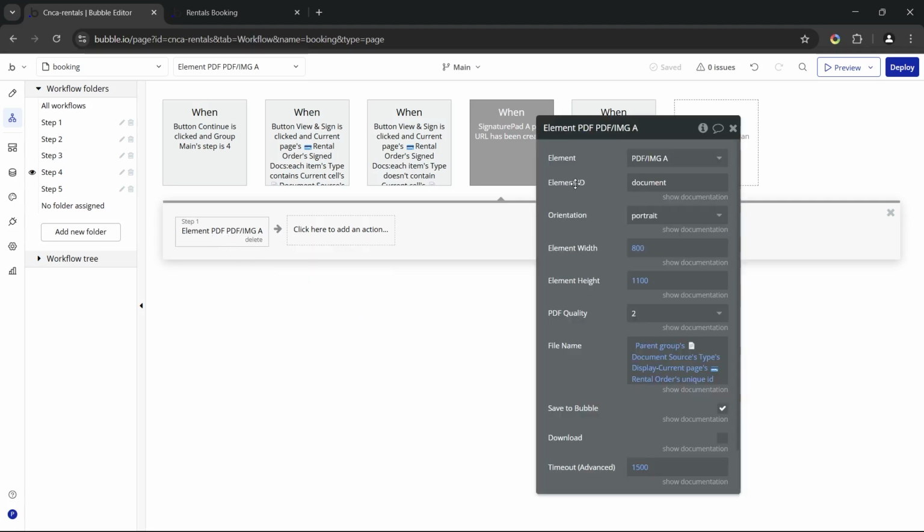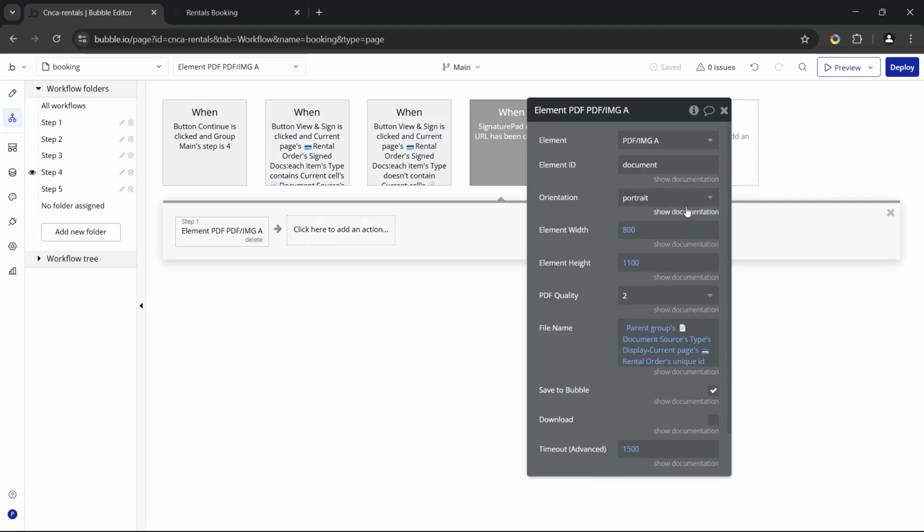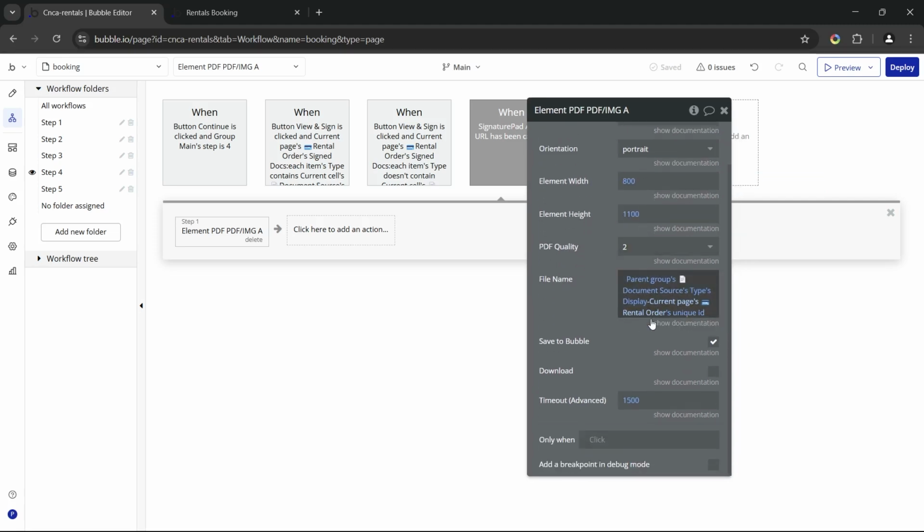This one is, we're saying we want to capture and convert a specific element in our design. So that's why we're going with this version here. And here's where I place that ID again. Okay, so the word document in my case. And then you have some dimensions that you can configure. You can customize the file name, things like that. And you do want to have save to bubble checked.